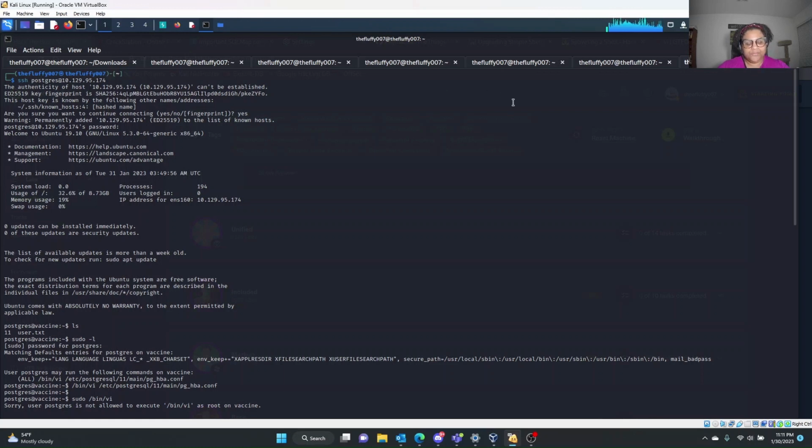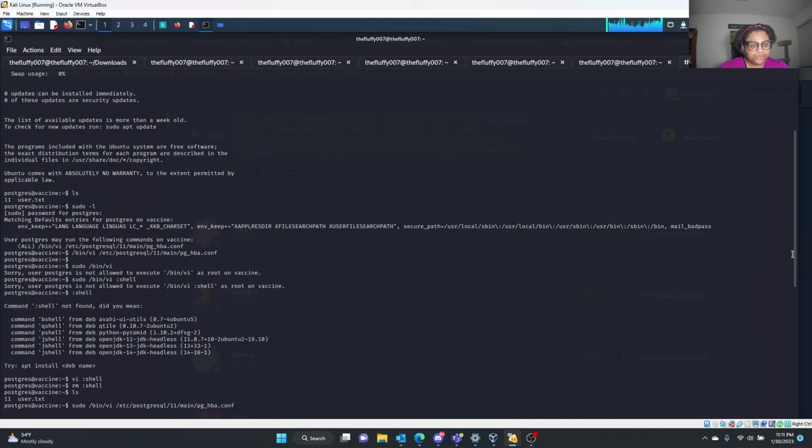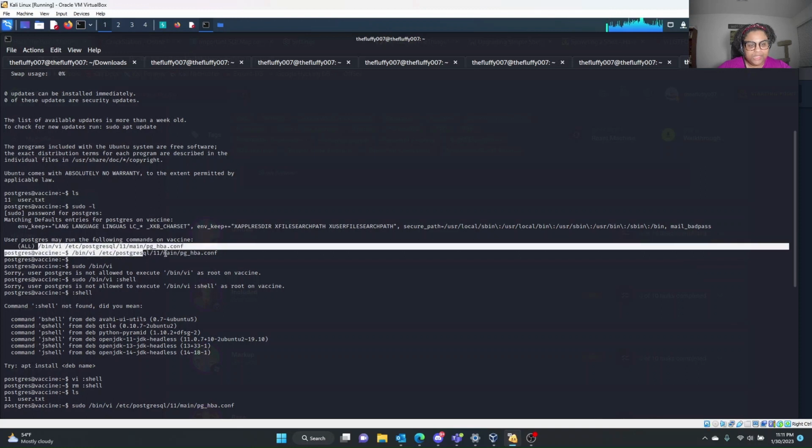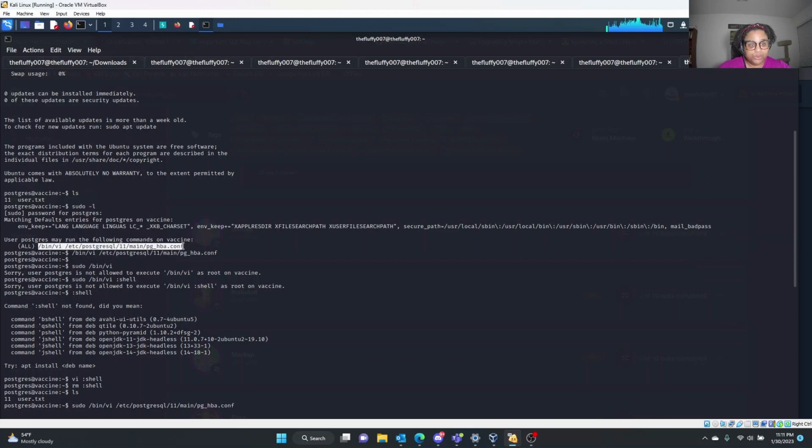So then we didn't have to use sqlmap anymore. Doing an ls, we saw the user.txt. Then we did the sudo -l, put in the password for Postgres that we had. And it said, okay, Postgres can run vi for this file. And then when you do this, you can run this as root.